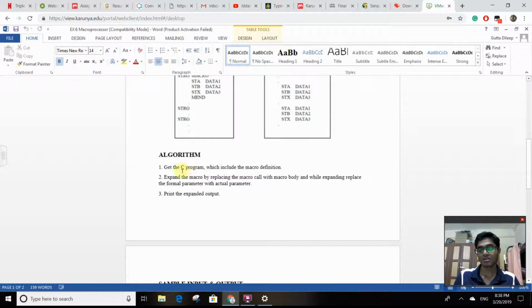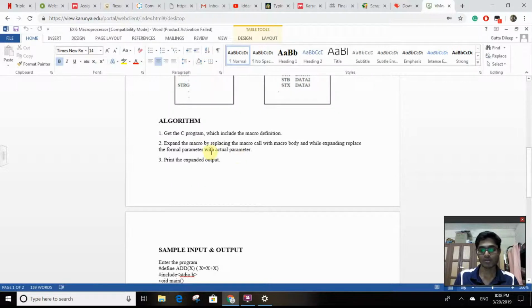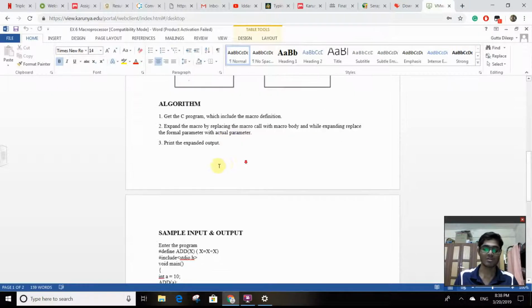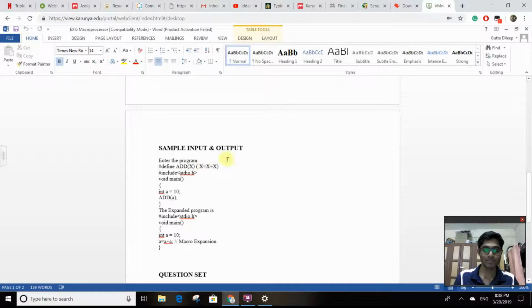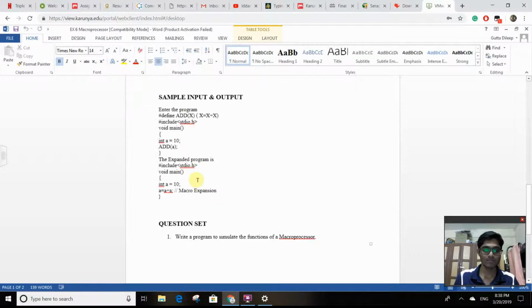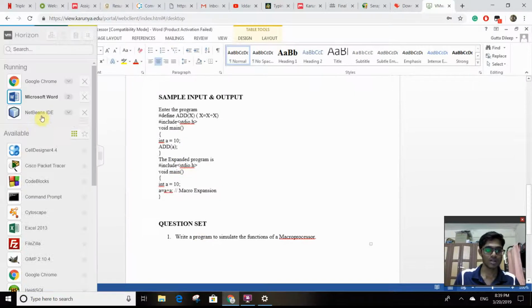Our algorithm is: get the C program which includes the macro definition. We can do it in Java, whatever you want; it can even be done in Python. Expand the macro by replacing the macro call with the macro body, and while expanding, replace the formal parameters with the actual parameters. Bring the expanded output. That is the algorithm. This will be the sample input which will be inside our code, and this is the expected output. Let's get into the code so that you can easily understand.